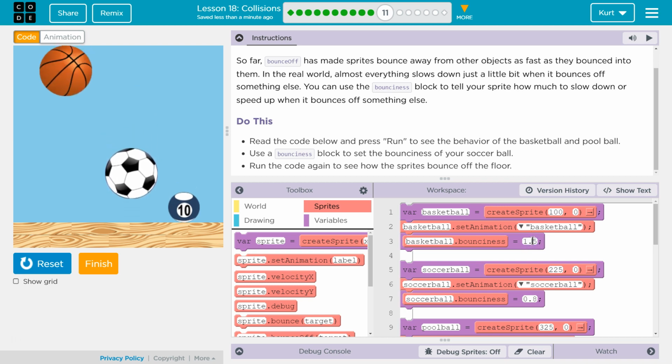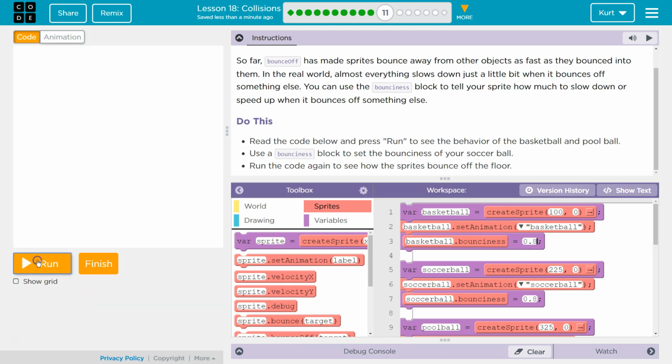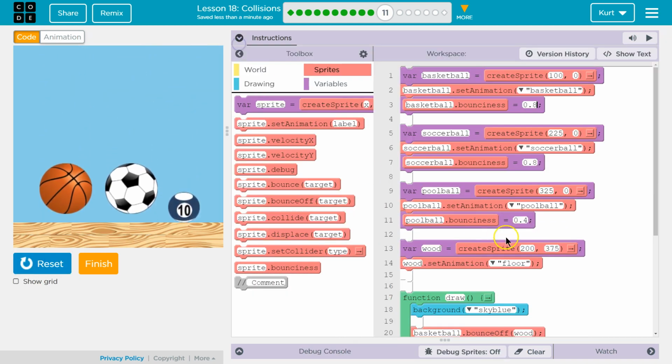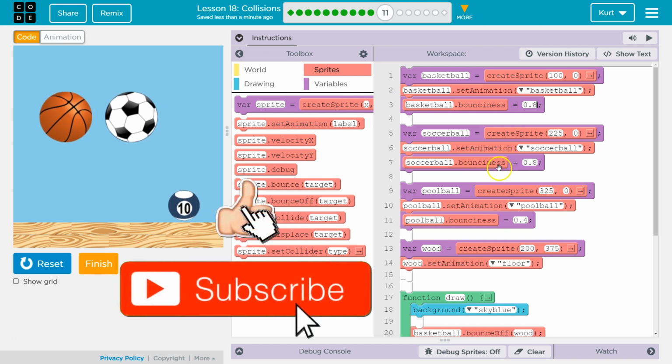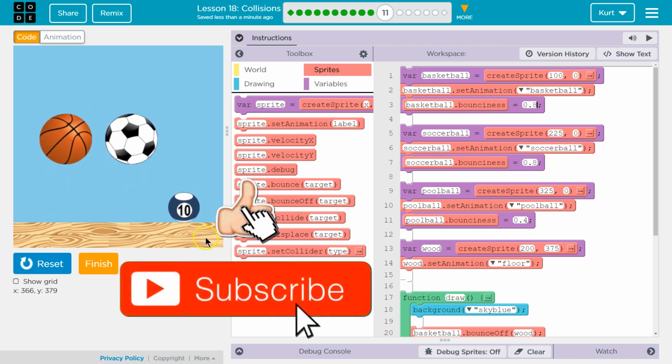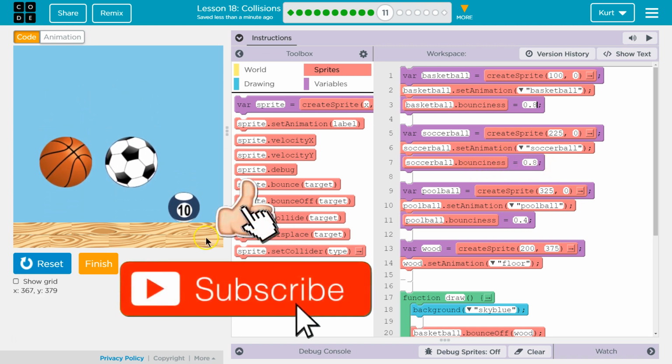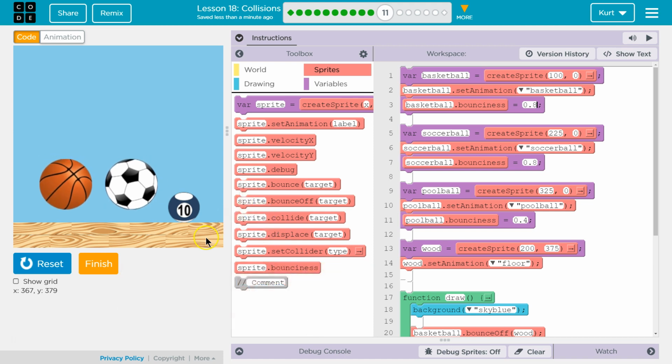We can use this in a lot of ways in a game. 0.8. All right, let's reset it. So, yep, all I did was add the soccer ball bounciness block and put that at 0.8, and perfect. Great, let's keep going.